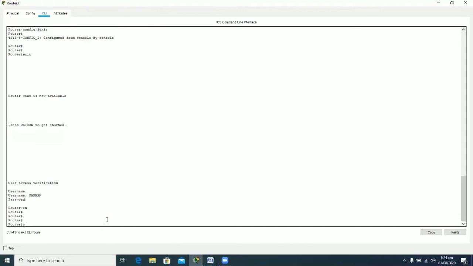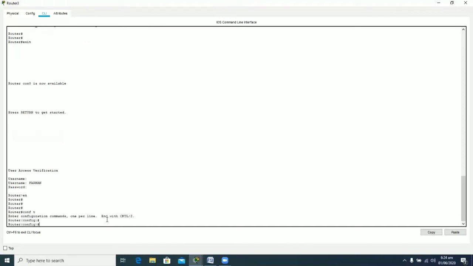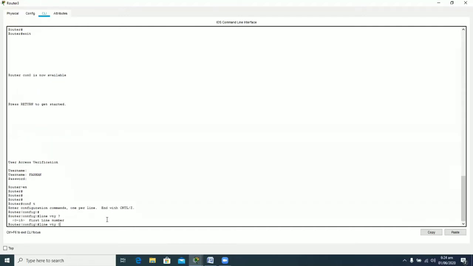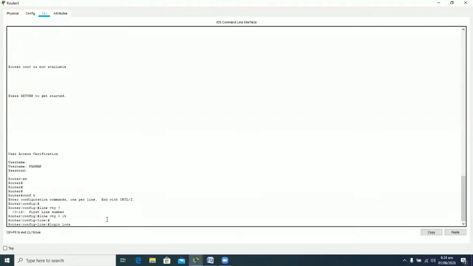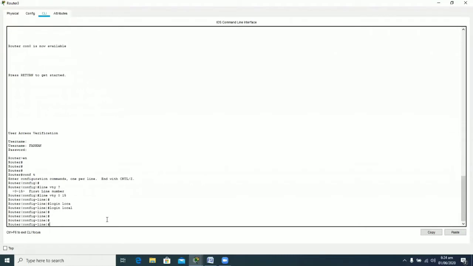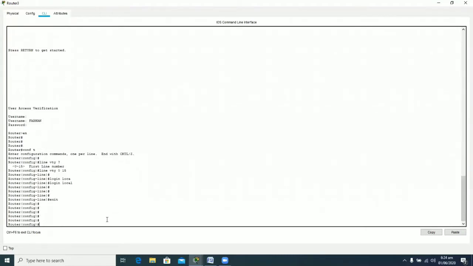The same can be done for the VTY lines. VTY lines are basically the telnet connections, virtual terminal connections, 0 to 15. There are a total of 16 telnet lines that can be logged into your router at the same time. And here also the login method will be login local, which means using the AAA service to log in to your router. So that can also be checked.